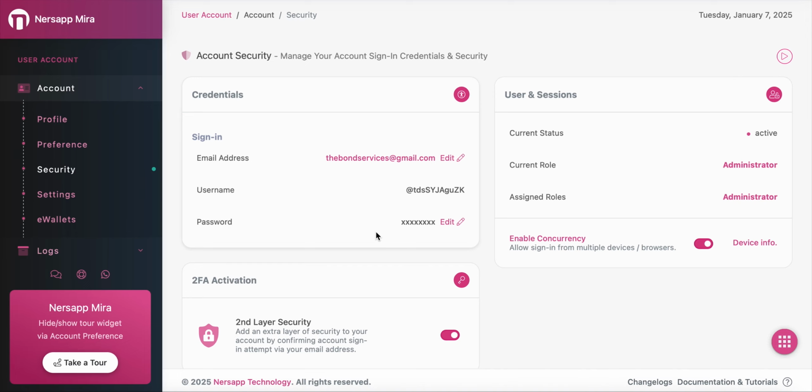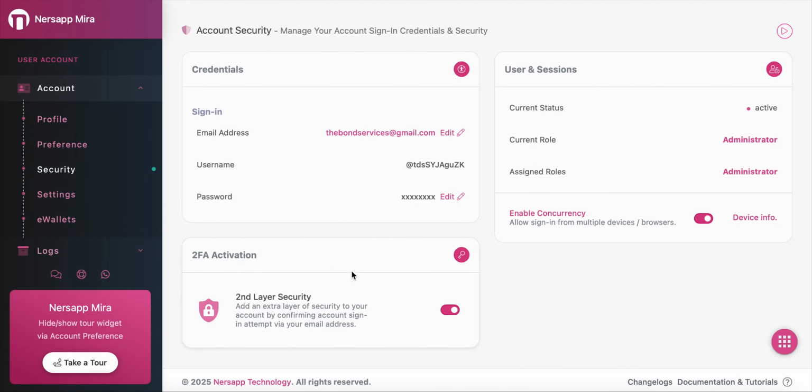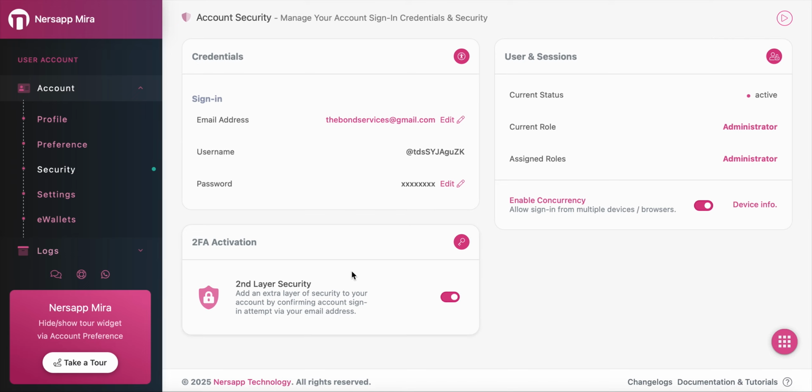If you want to change your password, you click on the edit button on the password row. Once you click on that, you'll be asked to provide your current password and also your new password. Then you update.